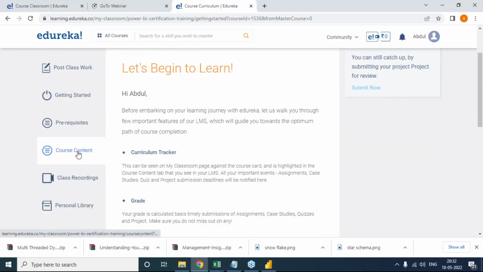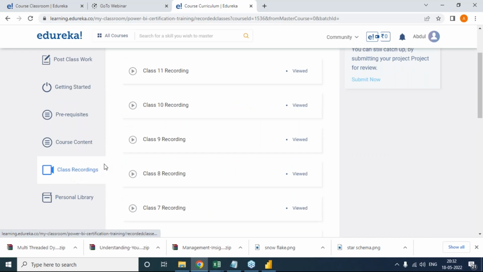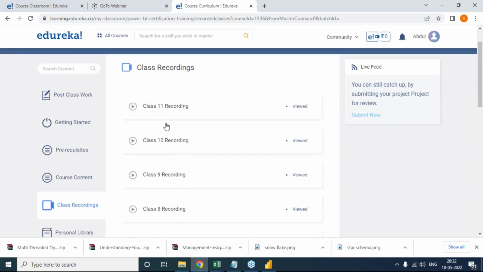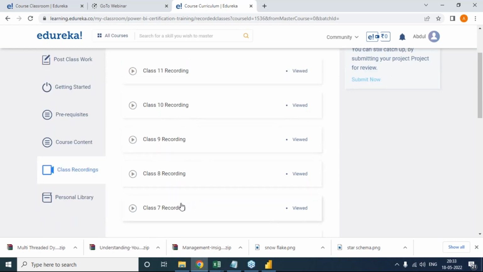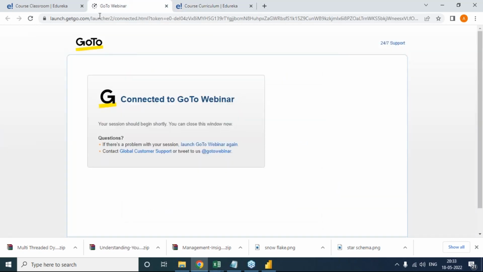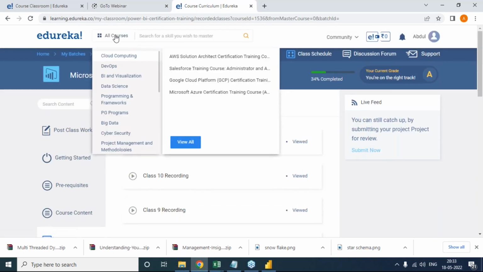Here, on the left-hand side, there is a tab called class recordings. Here you will see all recording versions. I can see my previous class records, but in your case, probably you could see only two versions, two records. That's it. But if you still can't track these details, just raise a ticket to support, just call them and tell your problem.